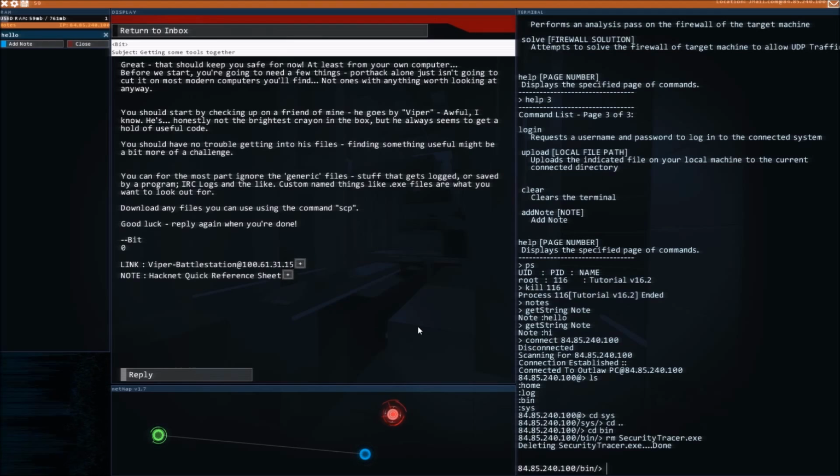Great, this should keep you safe for now, at least from your own computer. Before we start, you'll need a few things. Port hack alone isn't going to cut it on most modern computers you'll find, not ones with anything worth looking at anyway. You should start by checking up on a friend of mine who goes by Viper.